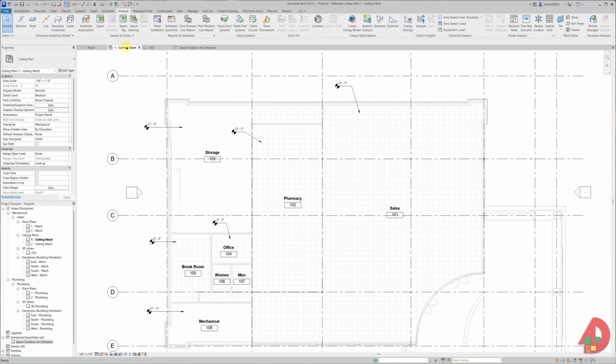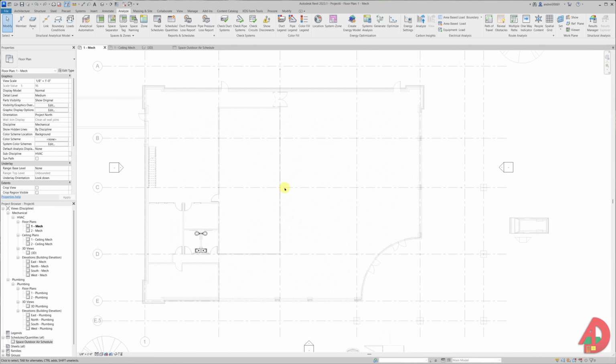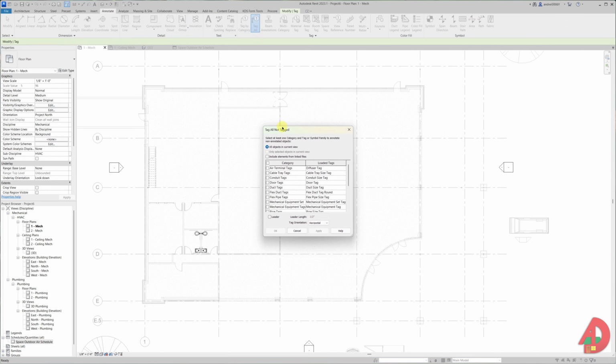There is one last thing I need to do. Going back to my plan view, I noticed that there are no space names here because they are not tagged. To fix that, I can go to Annotate, select Tag All, look for spaces and then hit OK.